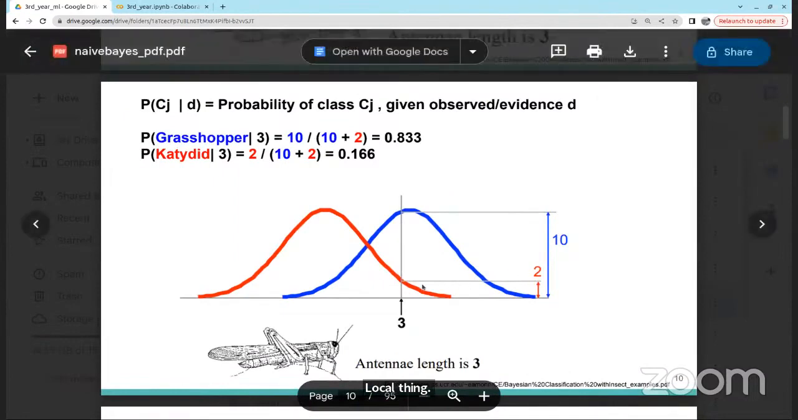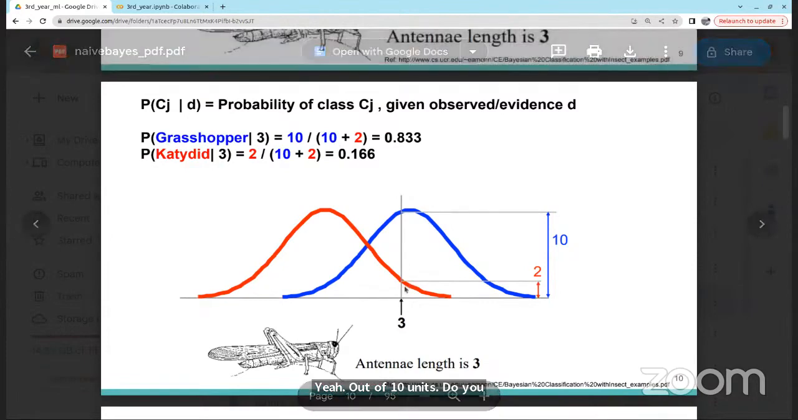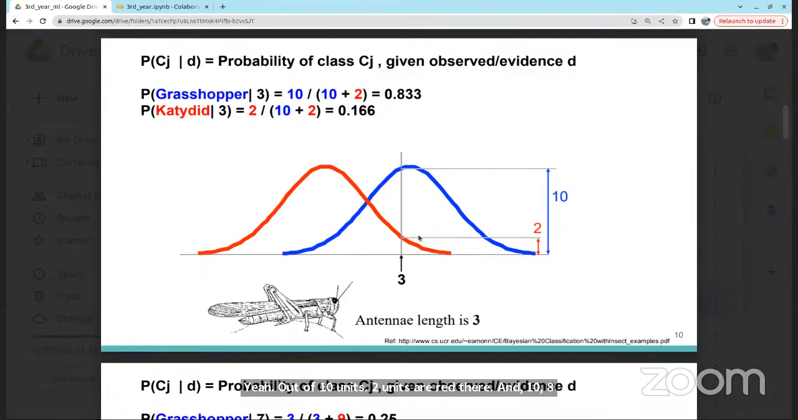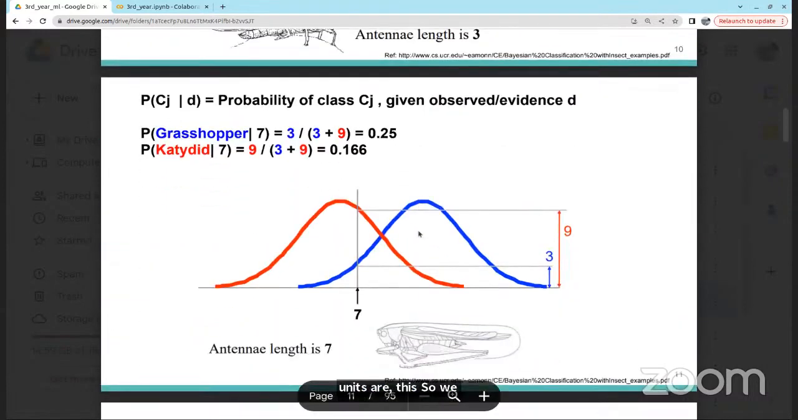Out of 10 units, 2 units are red and 8 units are blue. So we say it's most likely a blue thing.